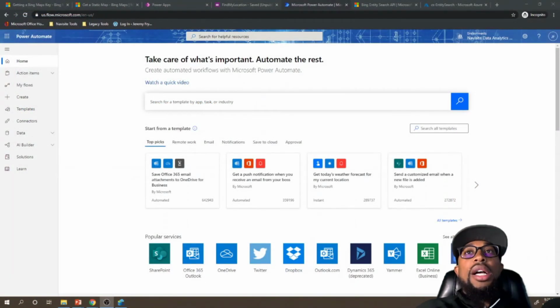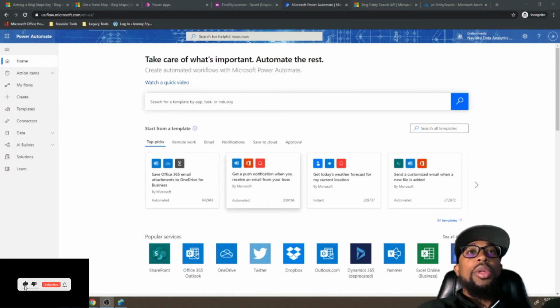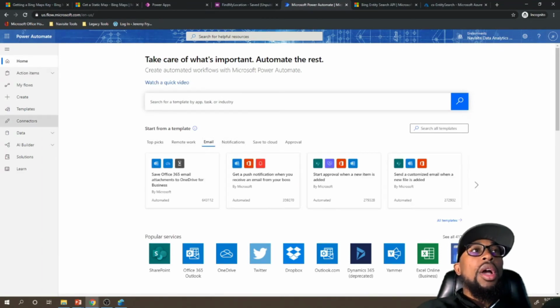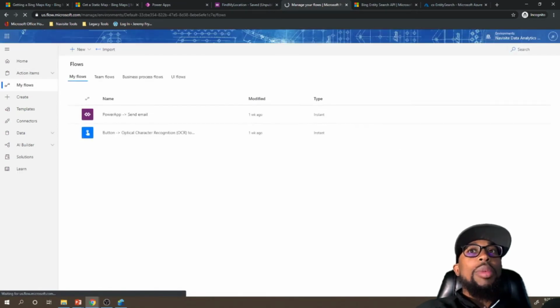So you can see here I've loaded up my Power Automate and I've logged in, and essentially it gives me some various templates. It gives me popular services. To your heart's content, play with these various templates. Here are different email templates, notification templates, etc. What I've done is I'll just go into my flows and I'll show you my flow.